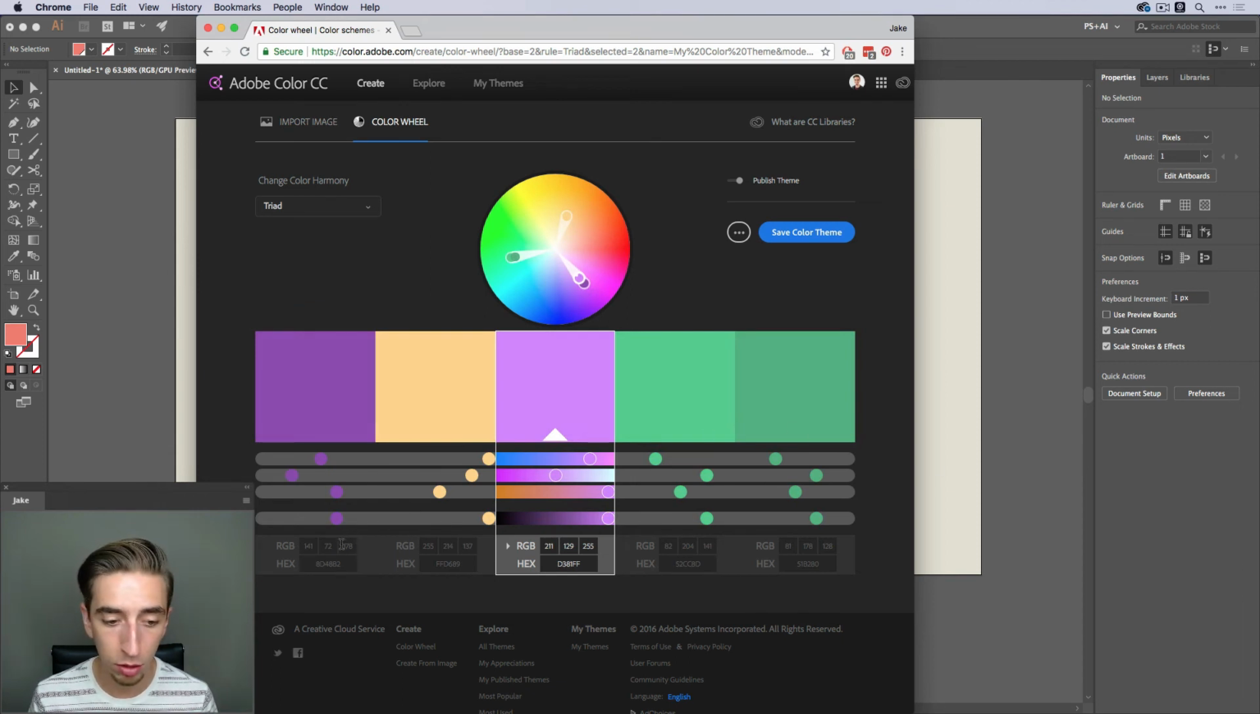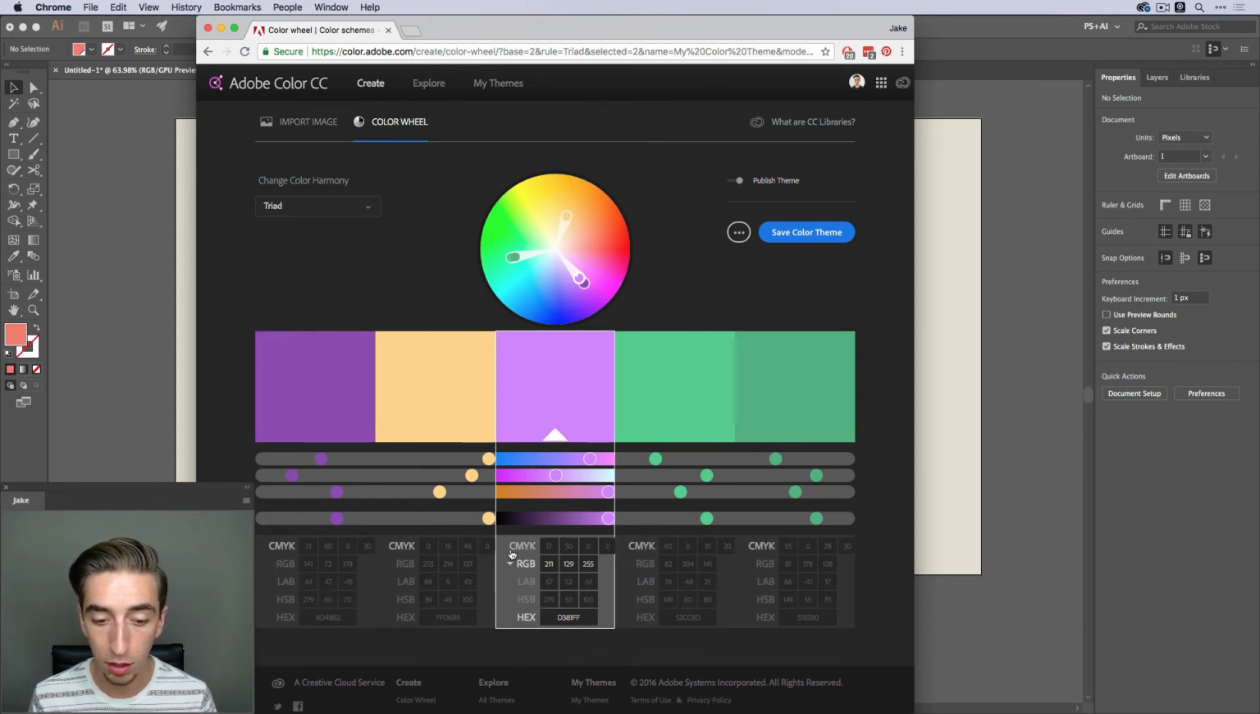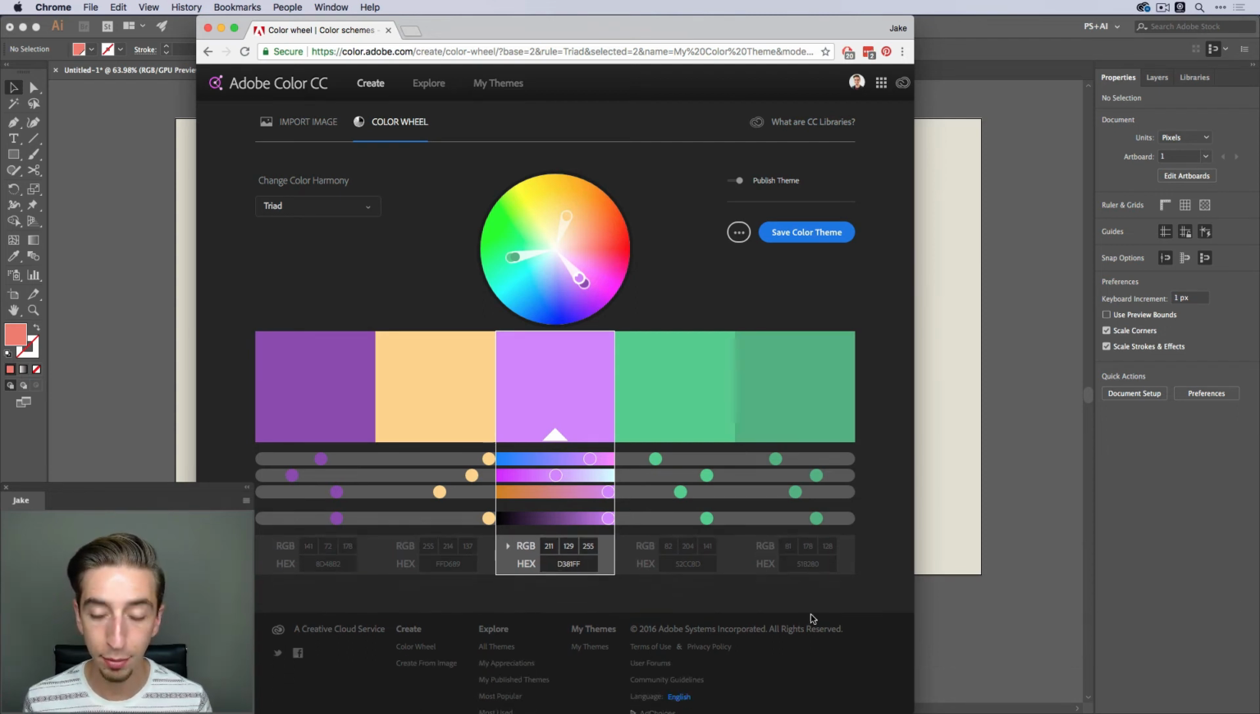And at any point, you'll notice down here that it's giving you RGB and hex values for all of these colors. You can even expand it to get other values as well, but you can copy and paste these numbers just like you could inside of Illustrator.